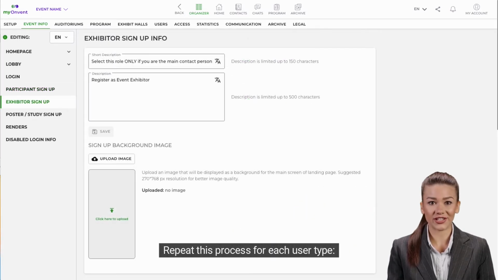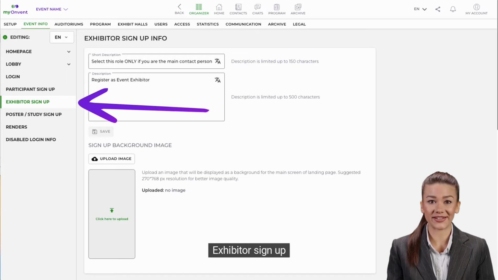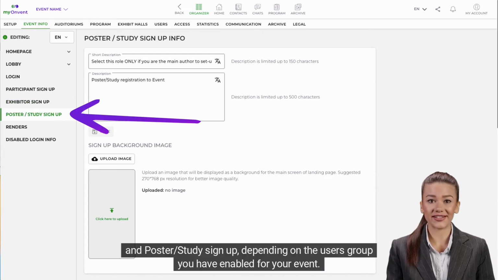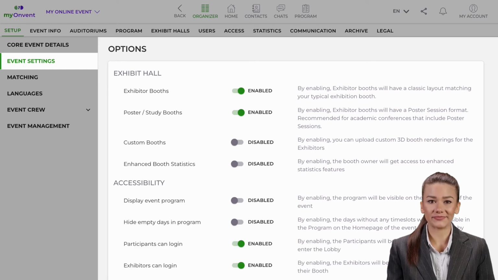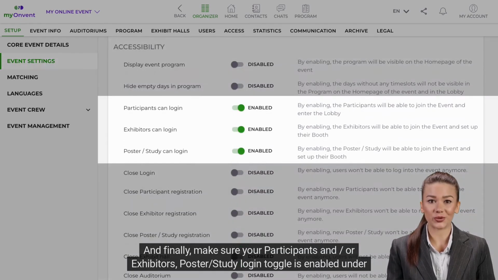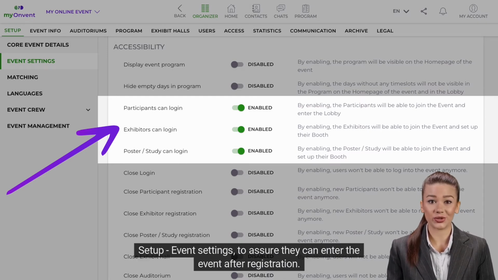Repeat this process for each user type: exhibitor sign up and poster study sign up, depending on the user's group you have enabled for your event. And finally, make sure your participants and/or exhibitors' poster study login toggle is enabled under Setup Event Settings to assure they can enter the event after registration.